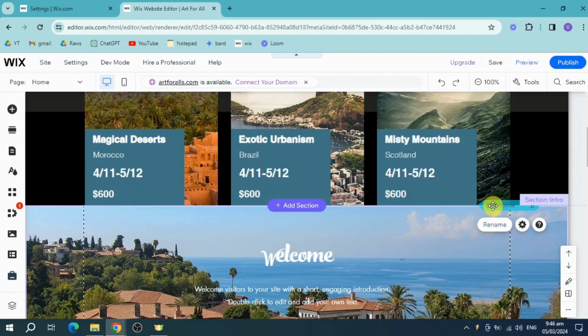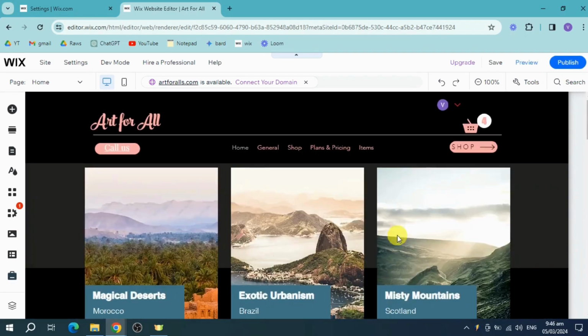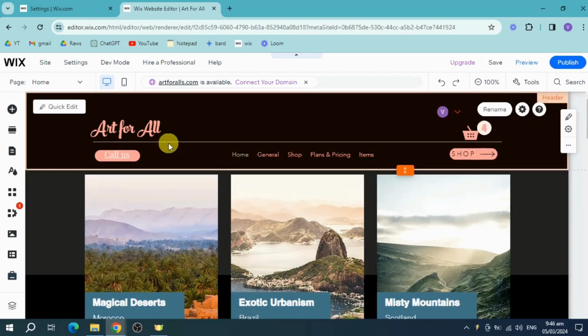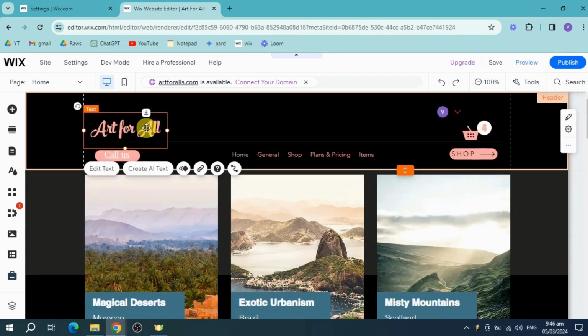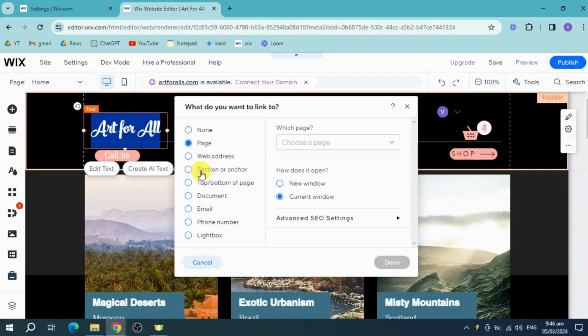Now I can actually link this specific anchor right here to a specific part of our page. For example, we can click on the name right here, and then click on this icon right here, which is the link icon. And then from in there, we can head over and click on the section and anchor.